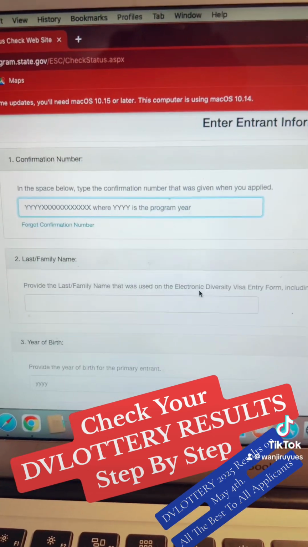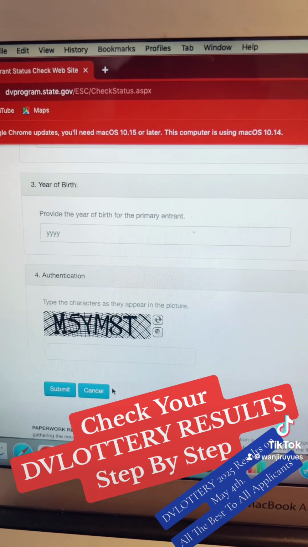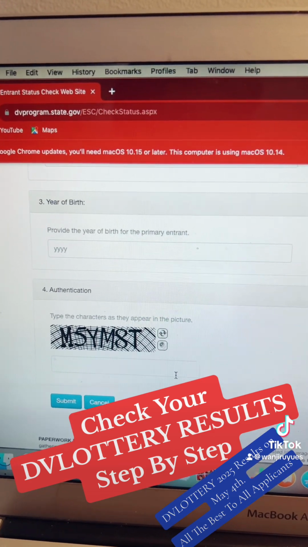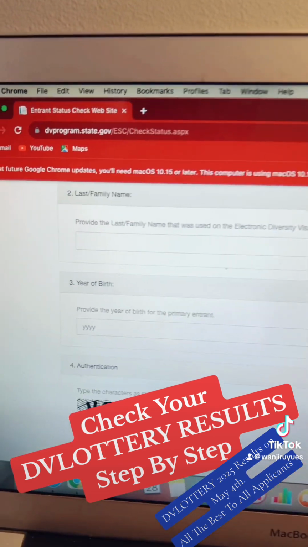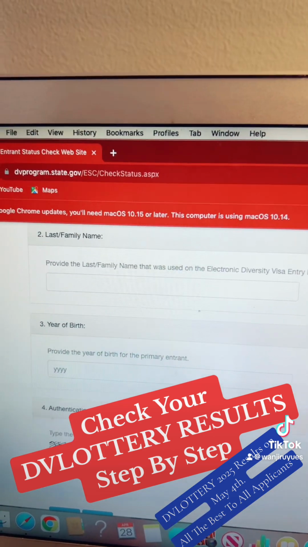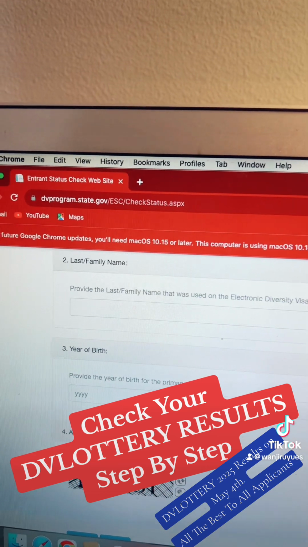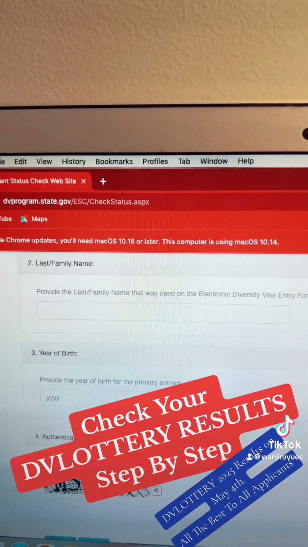After that, you will click submit, and you'll be able to get a page. Of course, I don't have information here to move on, but you'll be able to tell whether you have been selected or not. You'll get a page telling you congratulations, you have been selected, or sorry, this time you've not been selected.